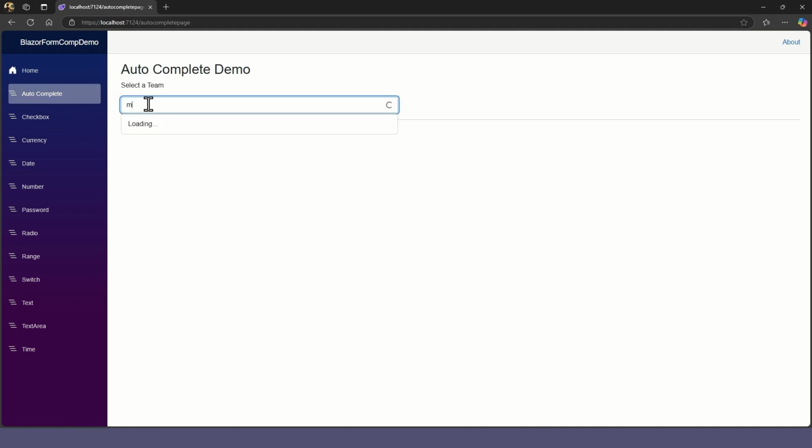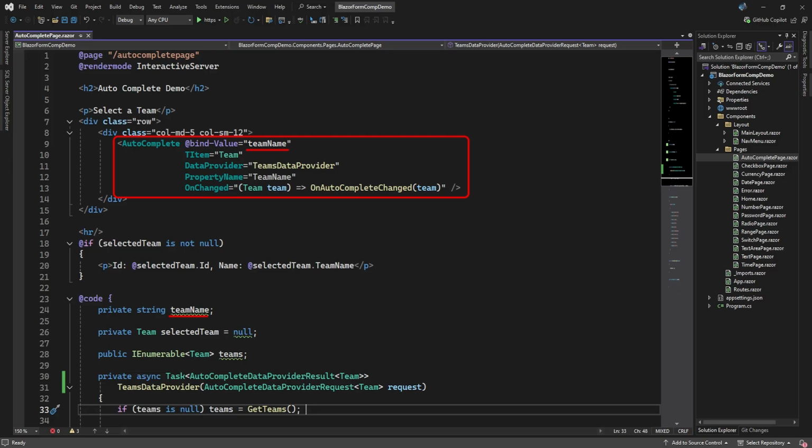As expected, the autocomplete component, as you type, will show you a list of possible answers to choose from. As far as form components go, the autocomplete is probably the trickiest. First, it binds to some field to store what the user types in, but it also needs a type.